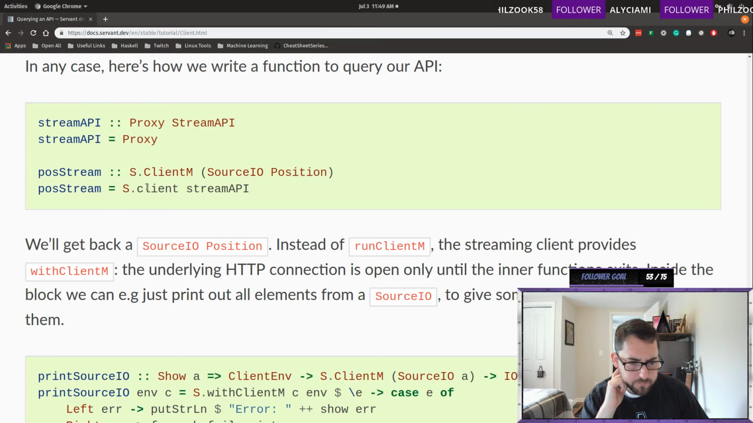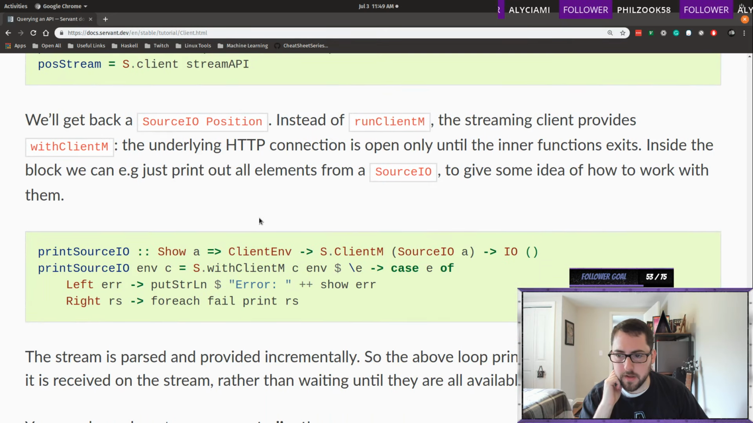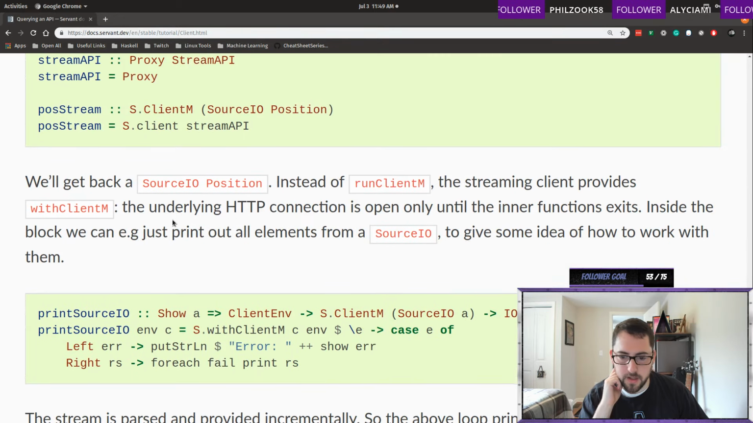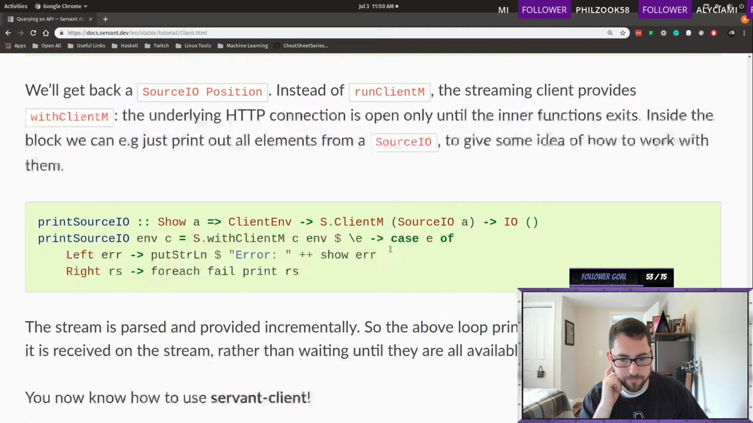Okay. So, look back to this, instead of run client M, the streaming client provides with client M. The underlying HTTP connection is open only until the inner function exits. Inside the block, we can, for example, just print out all elements from a source IO to give some idea of how to work with them.